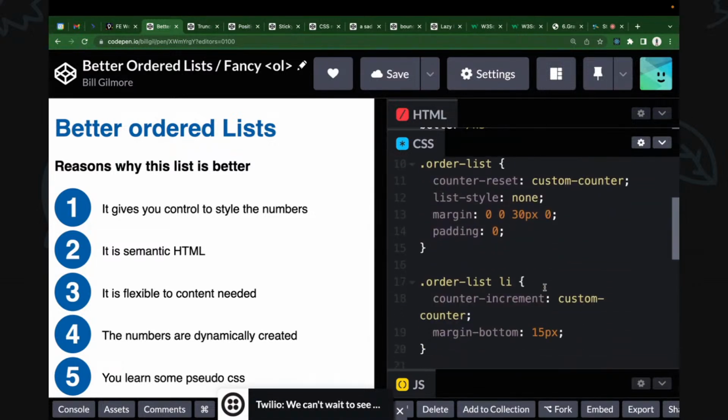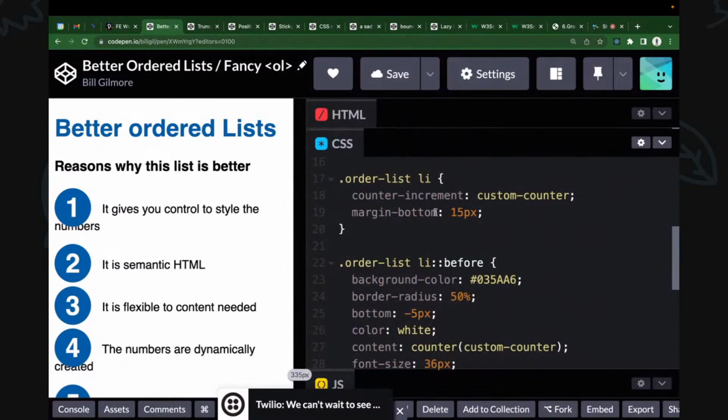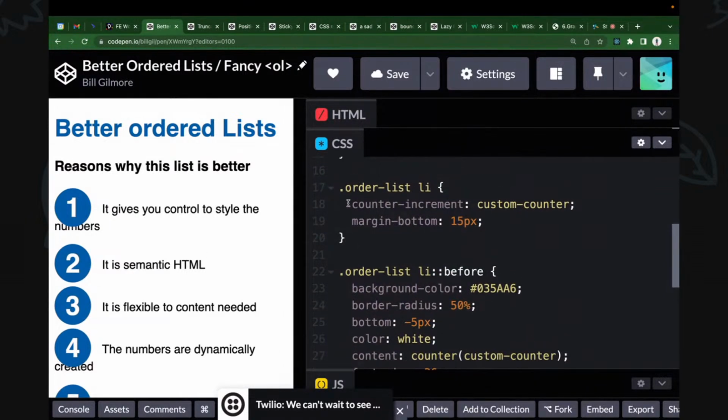So let's go down, got our H1, got our ordered list. Okay, here's where the magic happens. On the list items, we want to have the counter increment set to custom counter.